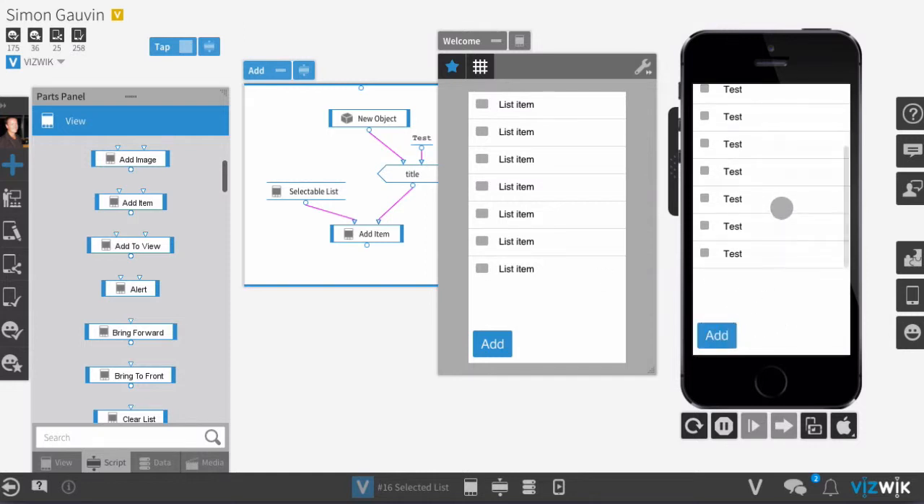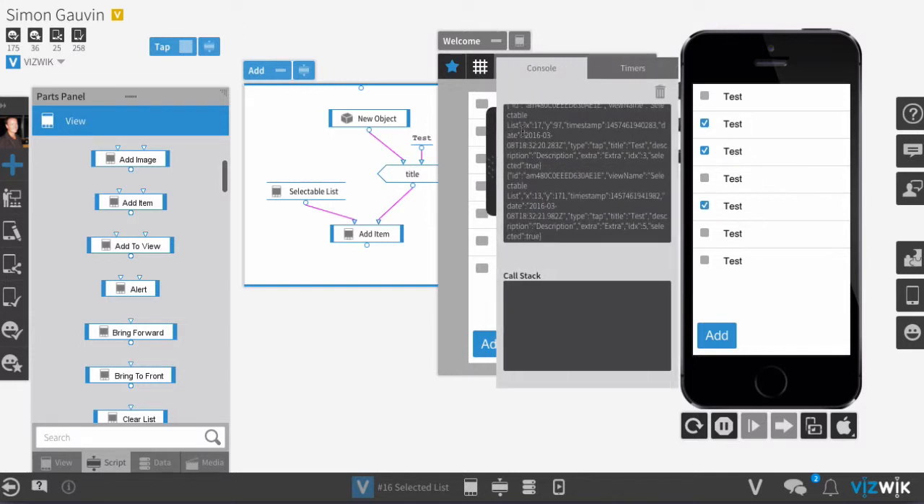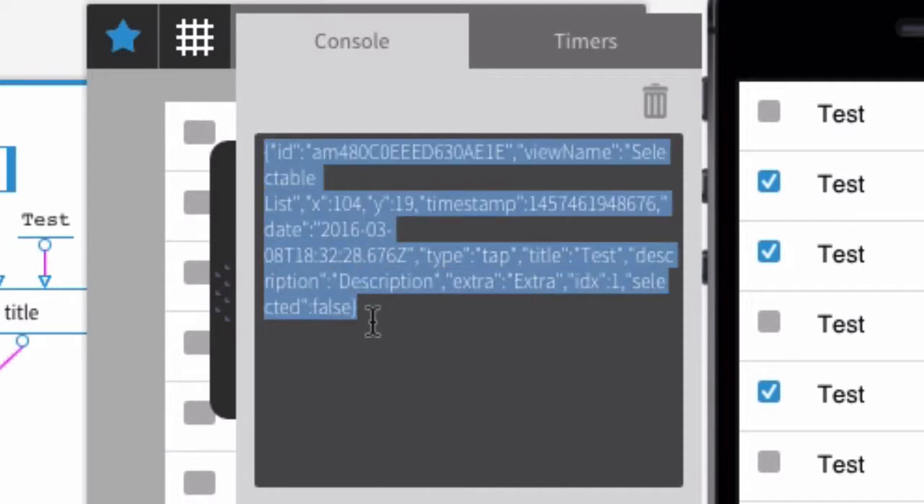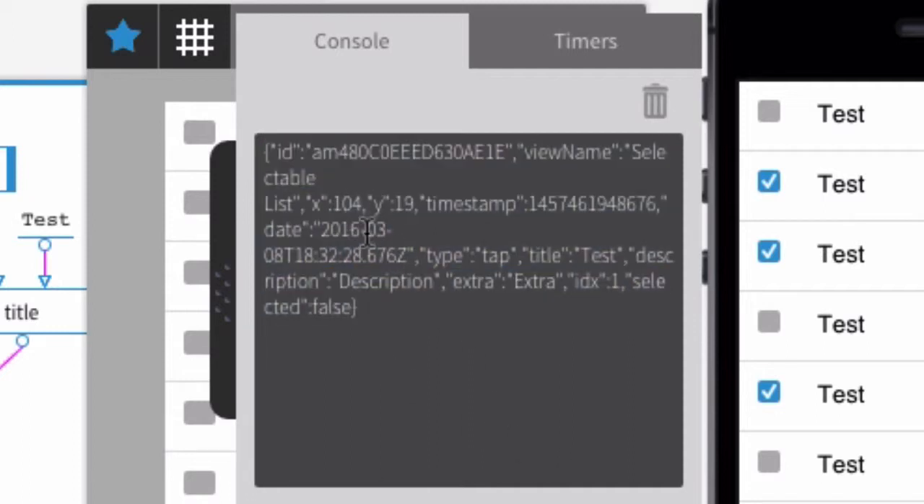It's test, and now it's scrollable. I can scroll up and down, and I can click on individual ones like that and select them, and that's what makes it a selectable list. Now if I tap on any of these, you'll notice there's a bunch of information in here. Now if I tap on one, you'll notice that it outputs an object, and all of this text here is the representation of the object with the properties and values.